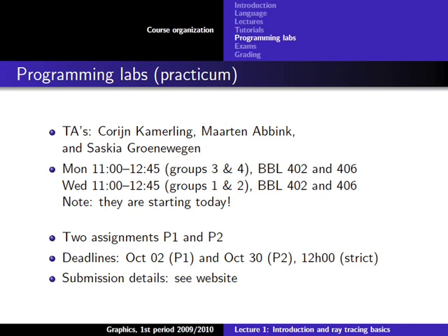For the tutorials we also have 2 teaching assistants. One is Corain Kammerling, the other is Martin Abink, and later Saskia will also join them. So we have 2 or 3 student teaching assistants. Here it's also the case that after a while the number of people going there drops, because some people rather do the programming at home or work at another time. So after a while we sometimes also move it to one room.